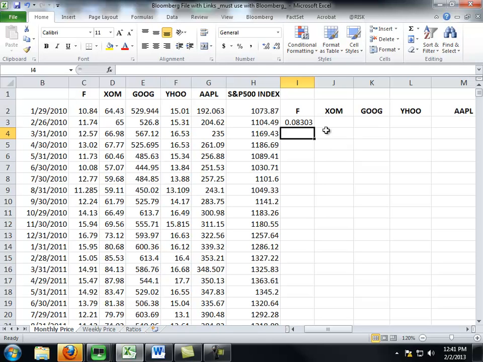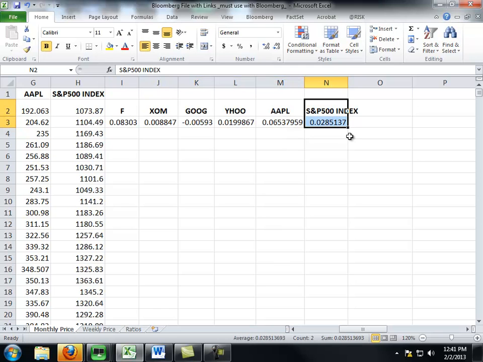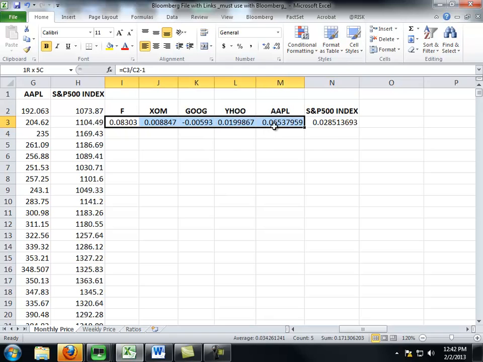I'm going to leave my formatting alone. Just for my preferences, I like to see it reported this way. Now, if I put my cursor in the bottom right, I get the skinny plus sign. That means I can drag that formula, and as I drag it across, it's going to calculate returns for all of my companies. And you can see at the very end here I also have included the S&P 500. There's a lot of decimal places, so maybe I'll just shorten this up to keep it limited to 3 decimals.